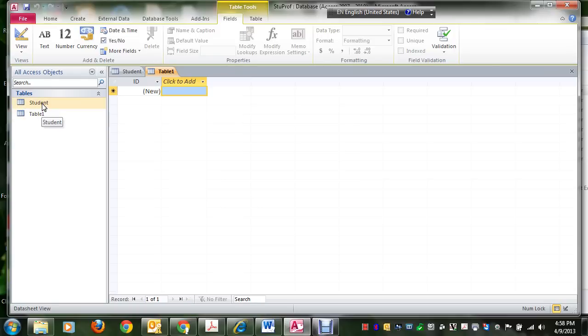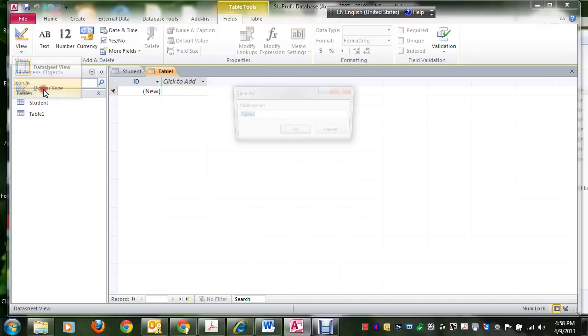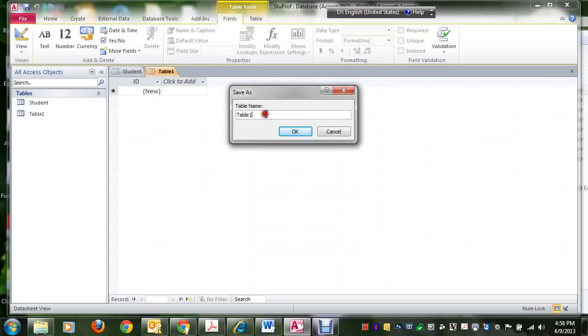So we already created students. Now we are working on this table, the new table. Just like I said, if this is your first time to create a table, you use which one? Design view. Thank you. So the table name is going to be professor. And then click OK.